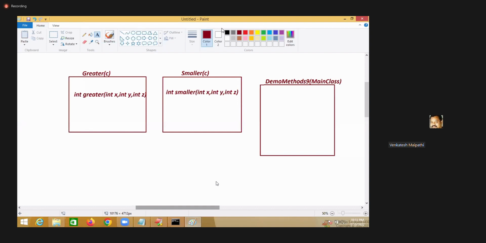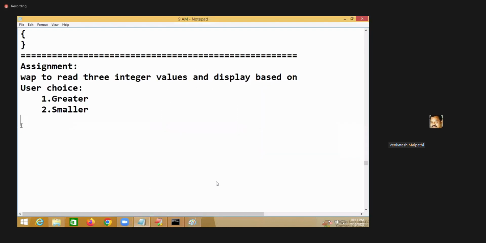Remaining all, you take those switch cases, see the above program and do it. Like addition, subtraction only. Enter the 3 values and ask the choice. Based on the choice, you create an object for greater and smaller. So I want you to write the program.